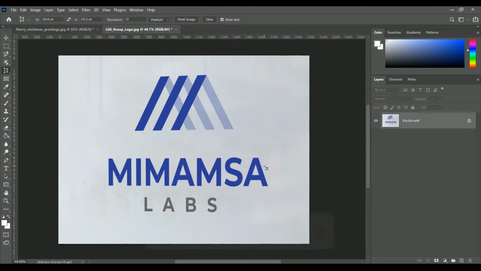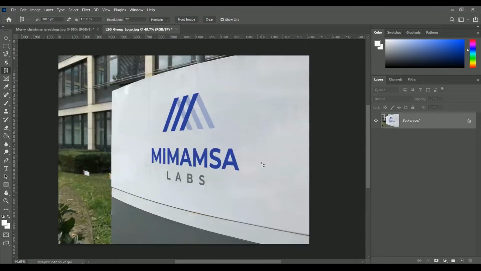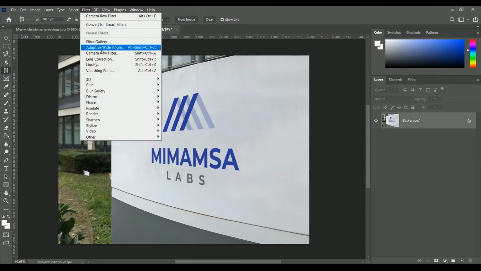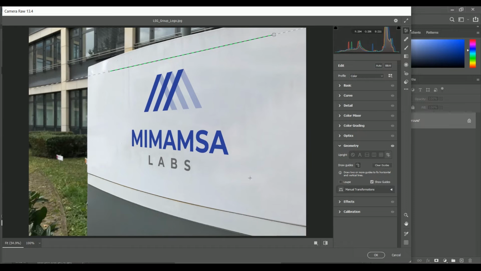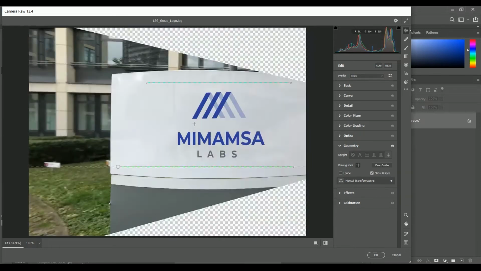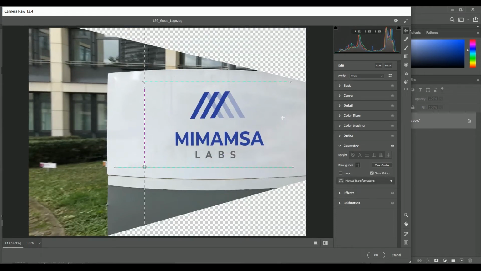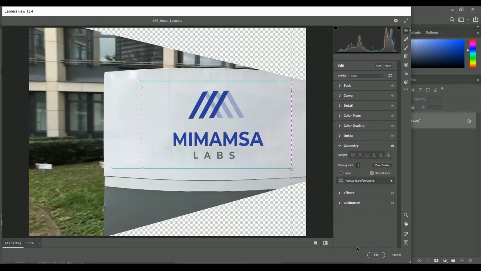Press Ctrl or Command Z to undo it. Now go to Filter, Camera Raw Filter. Expand the Geometry panel. Take the Guided tool. Now draw the guide on the top. Remember, the guide should be aligned with the logo. Same thing we will do on the bottom part as well. The result is already straight. You can also draw guides on left and right as well. It is actually not needed in this design, but sometimes we do need it.